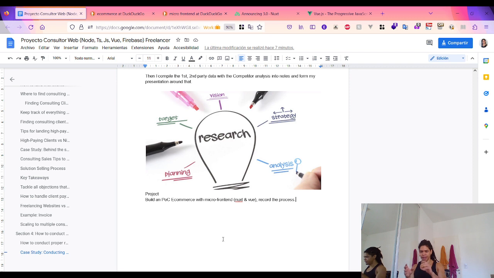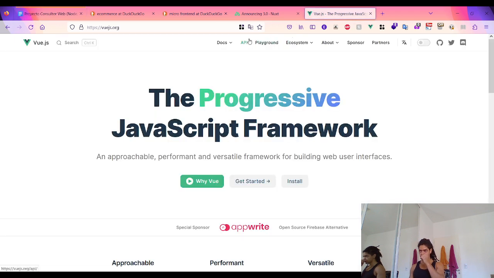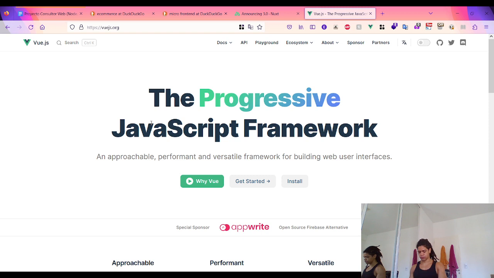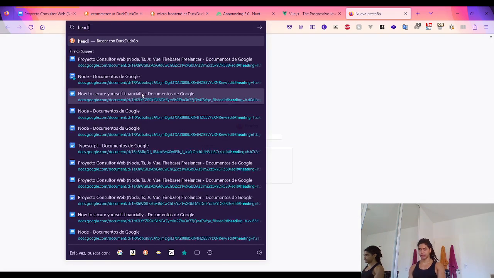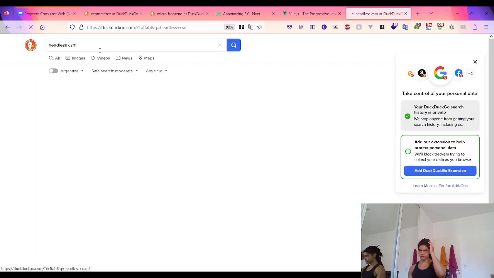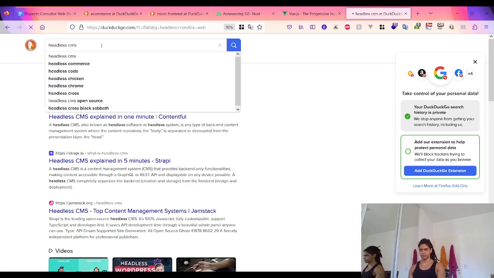So the process here of building a POC, a proof of concept e-commerce with micro frontend and Nuxt and Vue, and record the process, we'll need to use a headless CMS for that. Because here is now getting into the specifics for this. So, headless CMS.